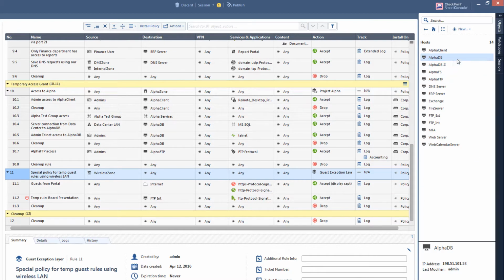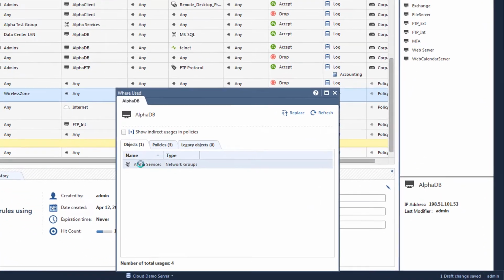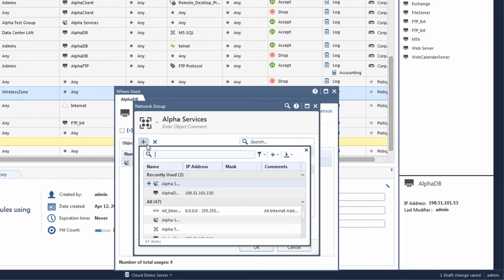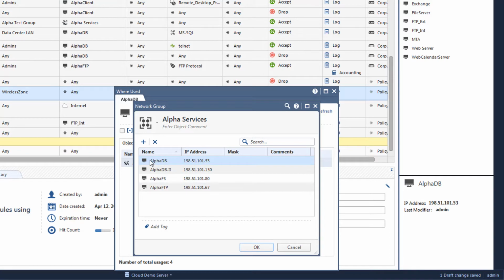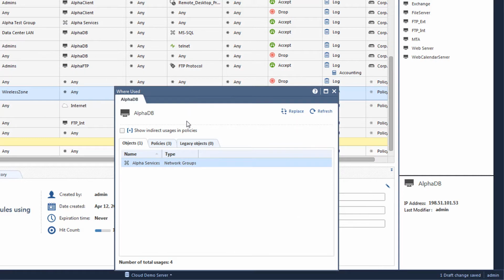Right-click on the object AlphaDB and select Where Used at the bottom of the pop-up menu. This opens up a window with all the relevant objects and policies this specific object is used in. In the Objects tab, we can open up the network group where the AlphaDB object is used by double-clicking on it. In here, we can make changes by adding and deleting objects. Let's skip this task for now and take a look at the policies instead.